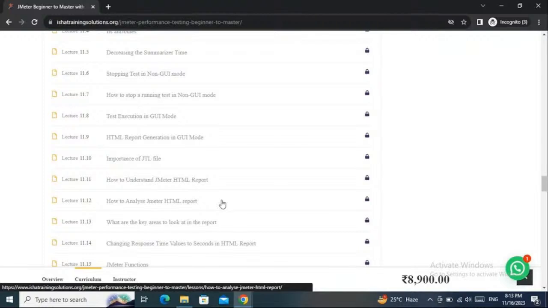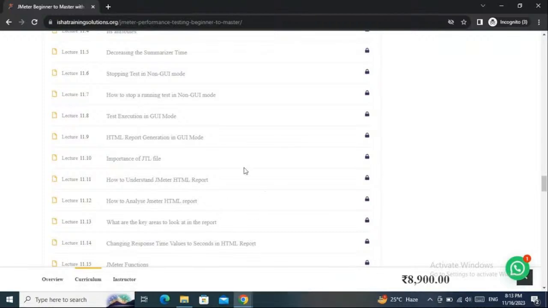And the HTML report which is generated, in that you will get the timings in milliseconds. Okay, you will get the timings in milliseconds. So how you can change the response time values to seconds in the HTML report? This is again a very important interview question.